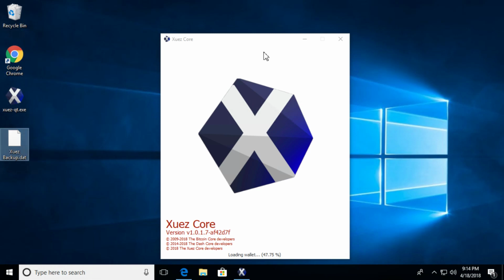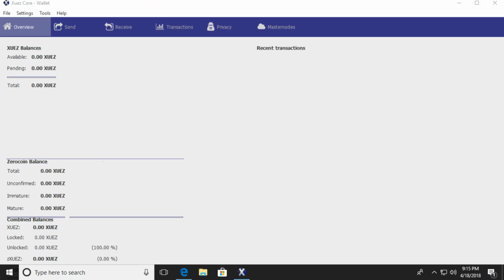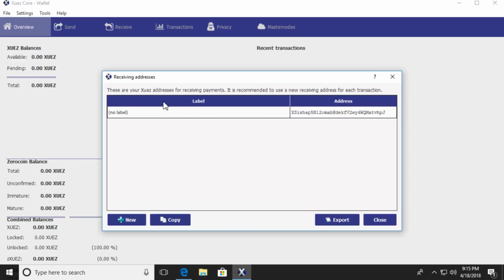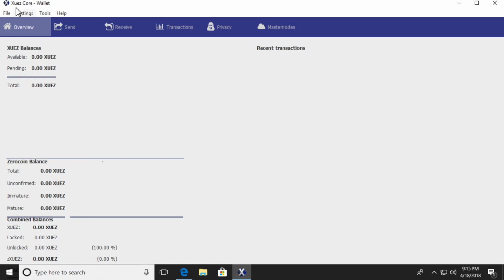So as this is going and loading, just gotta wait a bit. Shouldn't take too long. There we go, 89%. So we're going to go to File, Receiving Addresses. You are going to see this is a totally new wallet. So we want to restore our old wallet. So I'm going to close everything up again.